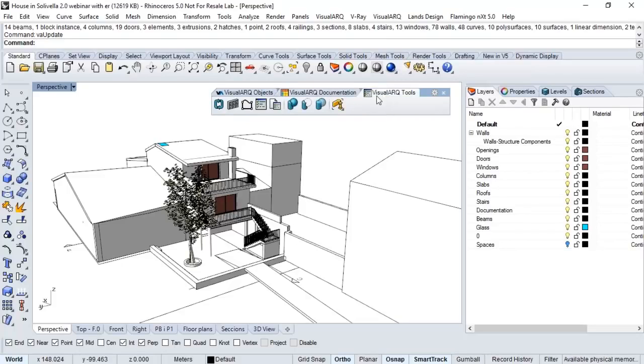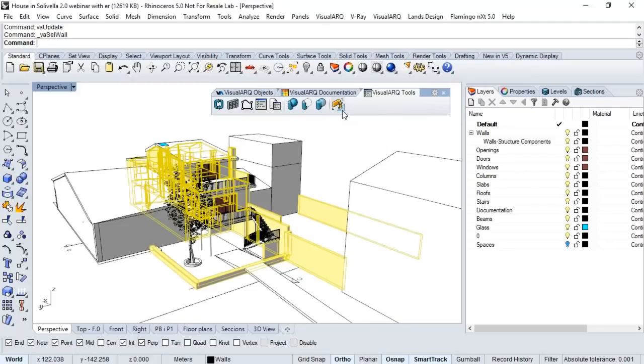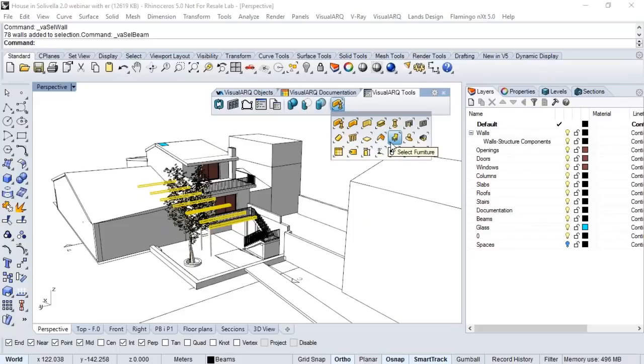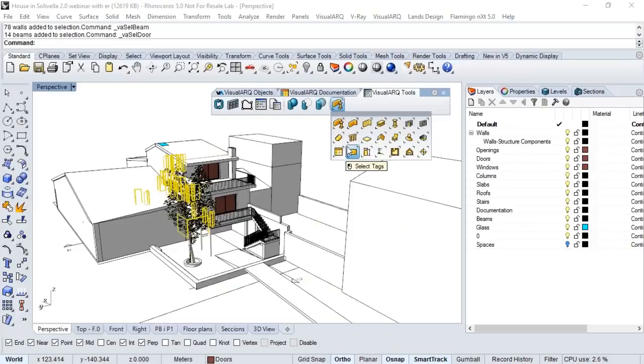And finally, in the tools toolbar, we have added these commands to do Boolean operations between VisualARQ objects and Rhino solids. Okay, the option to add solids, subtract solids, and extract solids. And also we have added this toolbar for selecting VisualARQ objects. It's kind of useful as well. So we can select all the walls at once, okay, or all the beams or any VisualARQ object that exists in the model. So we can quickly select all doors or any other object through these selection commands.